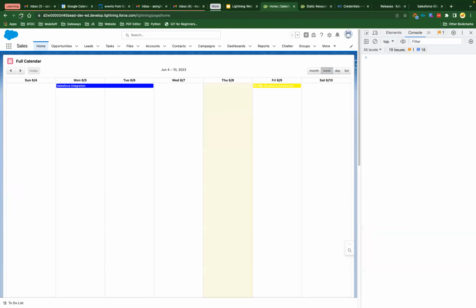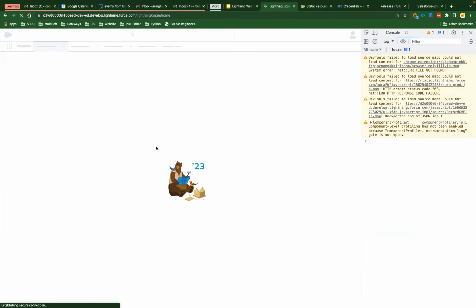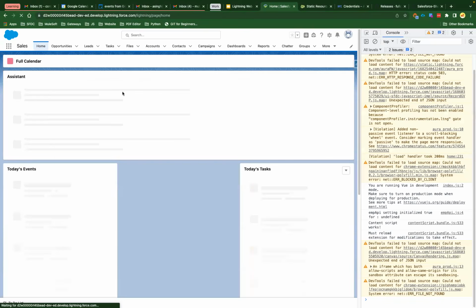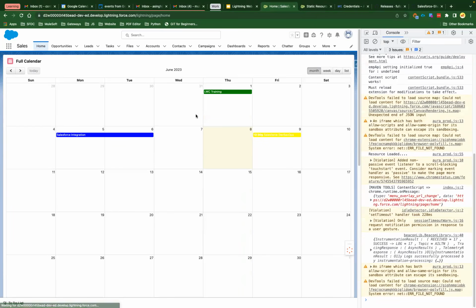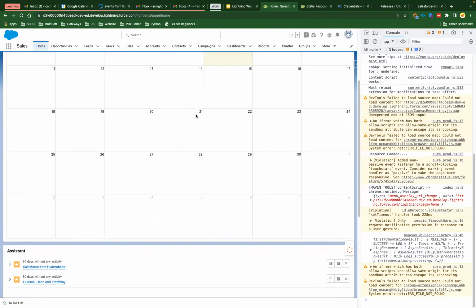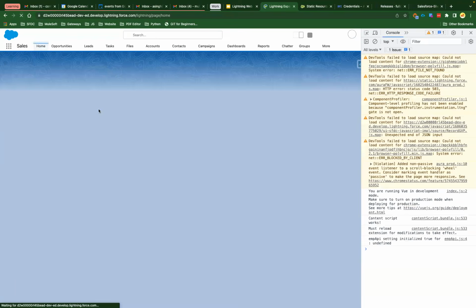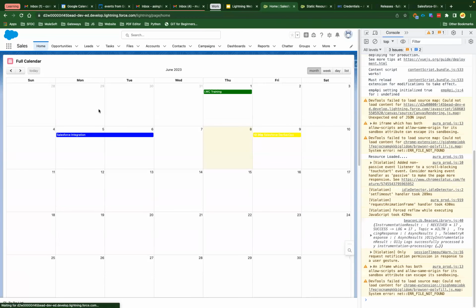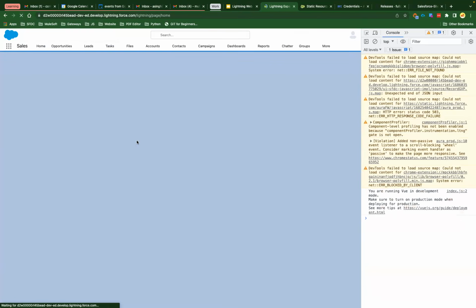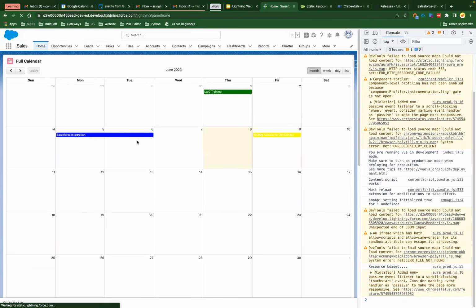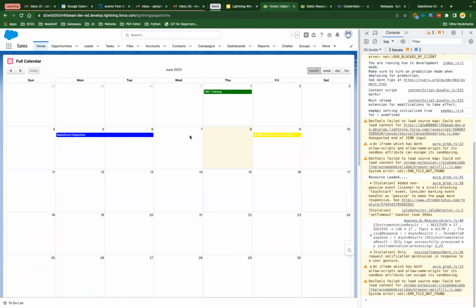Okay, so let's refresh this and hope that we would be able to see the Google Calendar as well as our events. So we are not able to see that. Okay, this is today. Let's maybe refresh it again. Now this is something where you really have to be patient because this is not working.